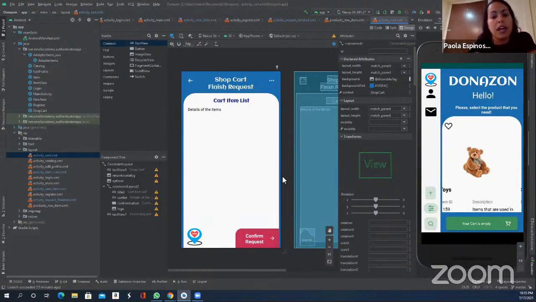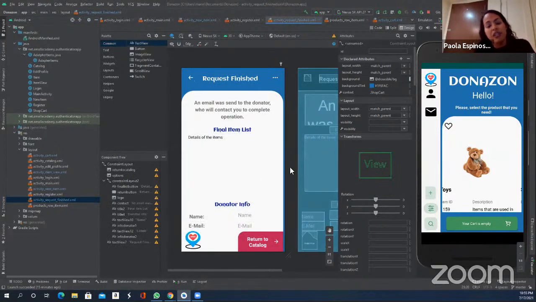That's the main purpose. When the person chooses the different items, we can confirm the request. That is this button that is down. After that, it will jump to this activity, where we will have the final list of the items that we chose. And the app will send an email to the donor, so the person interested in the article and the person that donated the article can be in contact by email, okay? This is how it works.